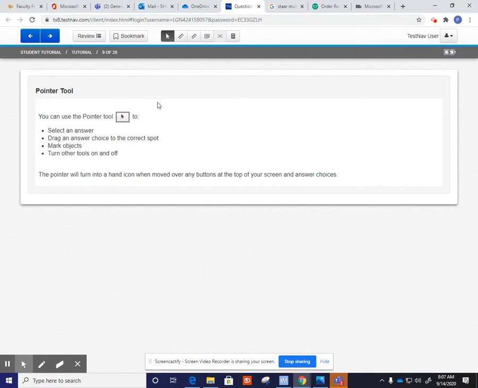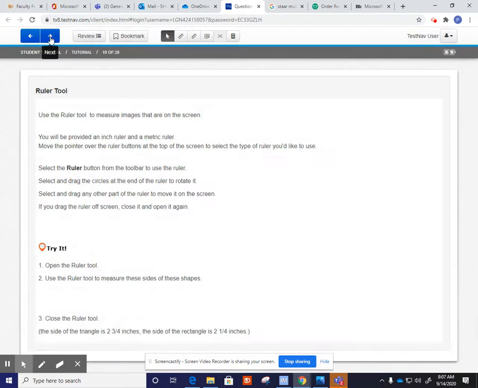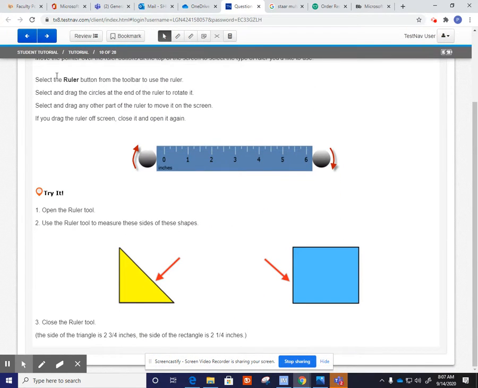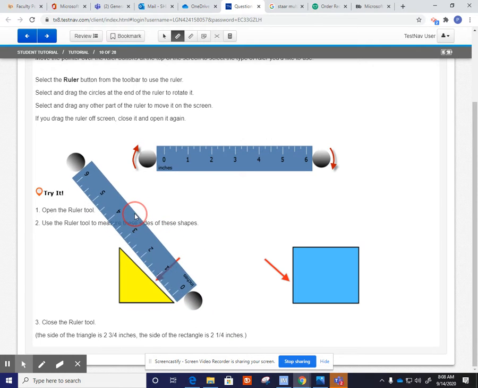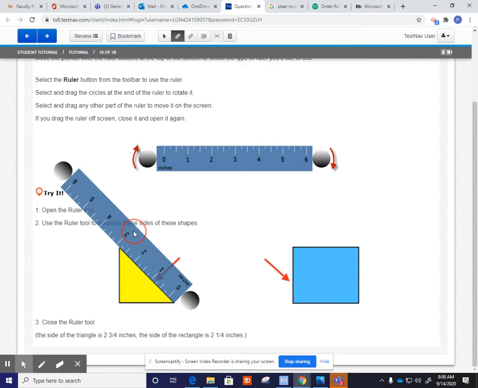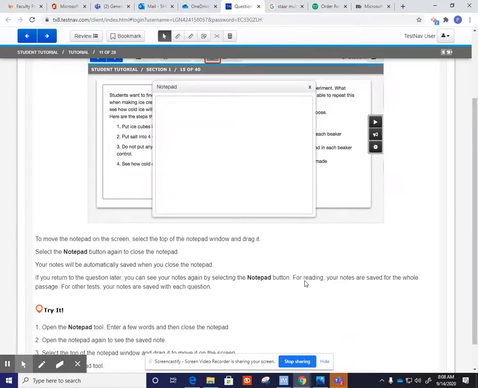Y'all know what a pointer does. It's just your mouse. Ruler, let's try it. If we open the ruler tool, we can rotate it and put it on the end, and then you can see how long it is. Easy, not too bad.